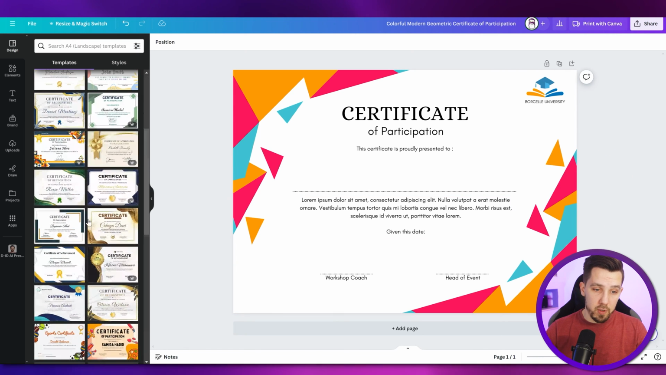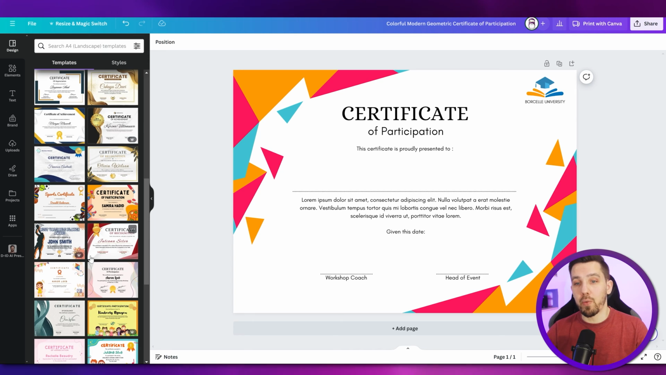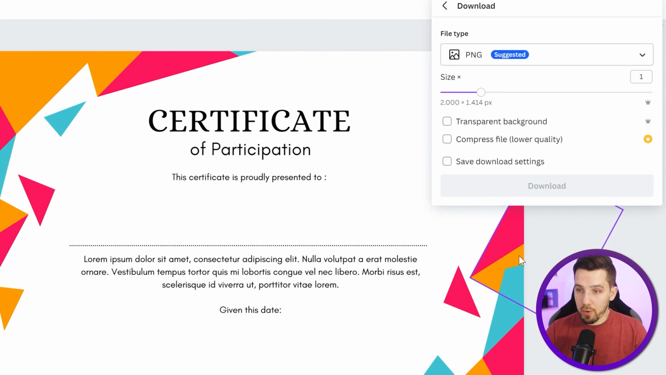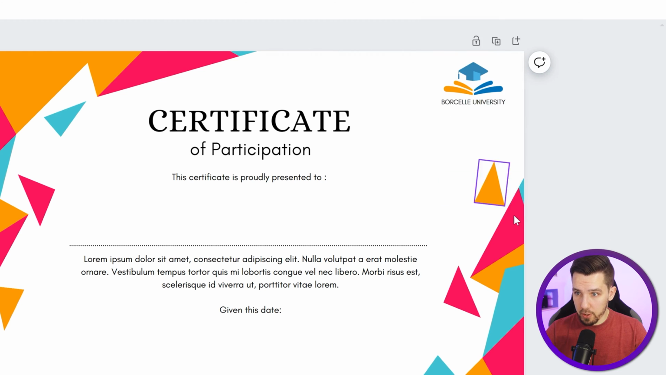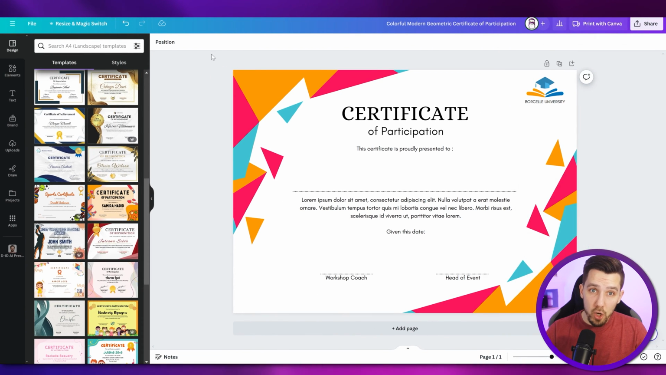You can of course use any certificate you find here. You can play around with it. You can find whatever you want. You can replace a logo, change colors, and just create the design exactly the way that you want it. Then next, we download this file with a high resolution. Simply download it, and then go into Google Docs to create our base template.